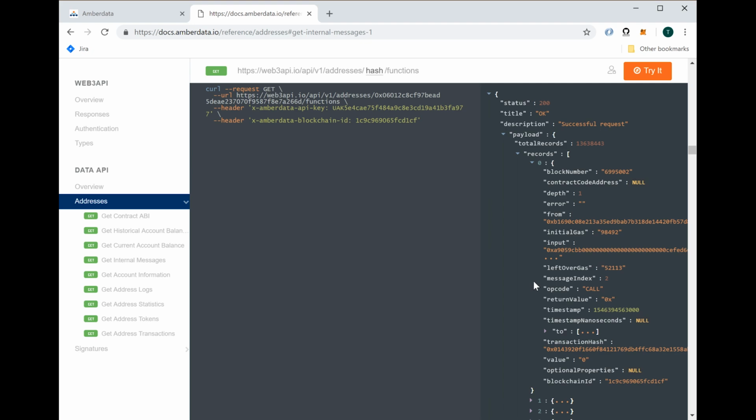Message index, what was the opcode? In this case, it was a call function, so it looks like we're executing a method, and it has a return value of 0 or null. Timestamp, nanoseconds, null here.